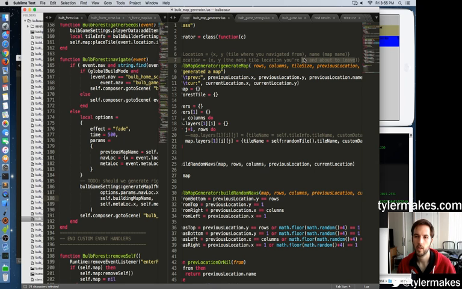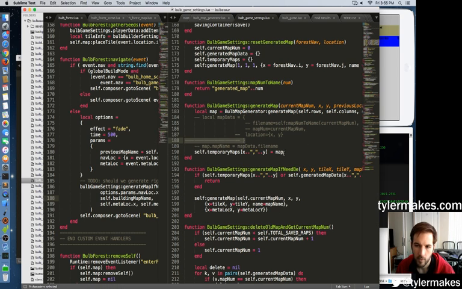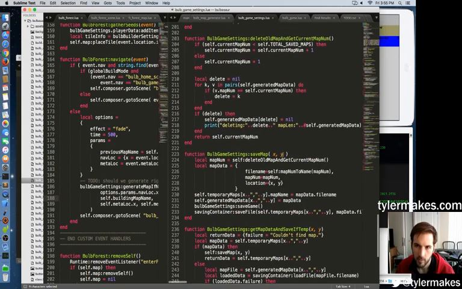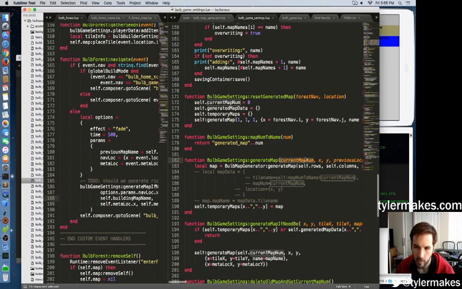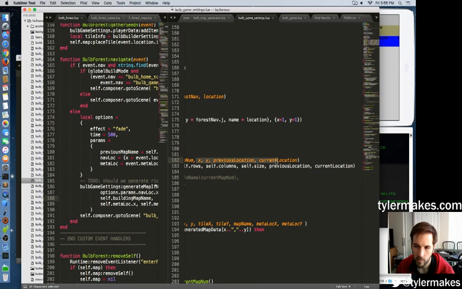The meta tile location you're generating, that's what it is. So if we look at this, where is it? Generate map. Current map num XY is 1, 1. And yeah, the current location is 1, 1.